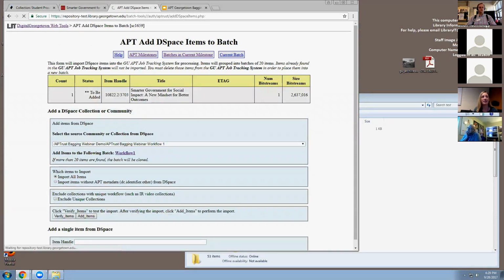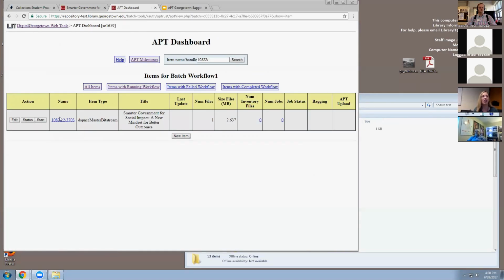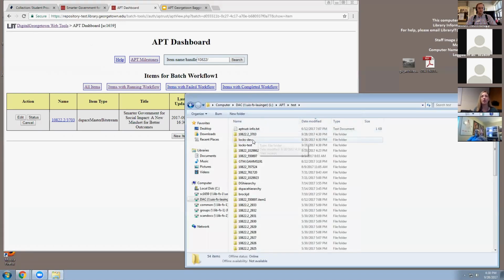So add the items now to my import. Okay, so now I can see the item has been added. So now when I click on current batch, I can see that I have this option to start the job. And basically what that'll do is it'll communicate with our server location, and this bag was just created.